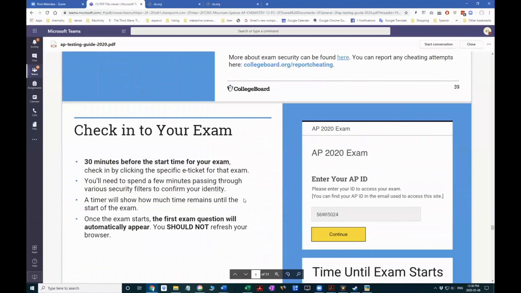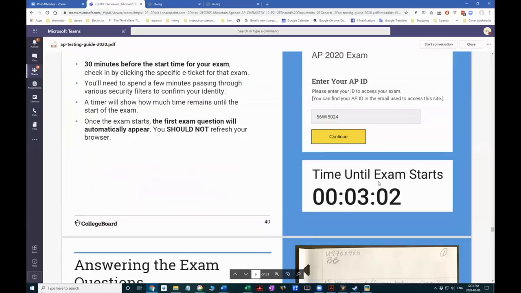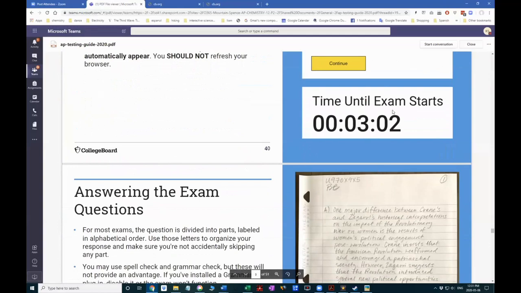Okay. Check in, 30 minutes, get through the security filters. A timer shows you how much time remains. The first question will automatically appear. Do not refresh your browser. I'm really terrible because I'm always like, why isn't it working? Why isn't it working? And I click things. Don't be me. Don't do that. Okay. Time until the exam starts, it'll give you a countdown.